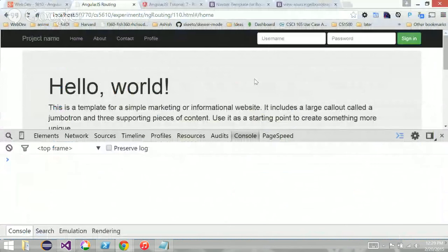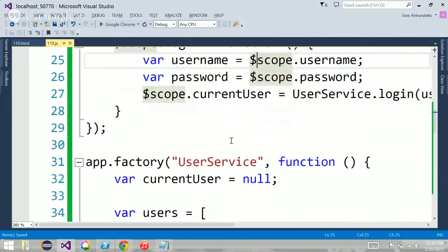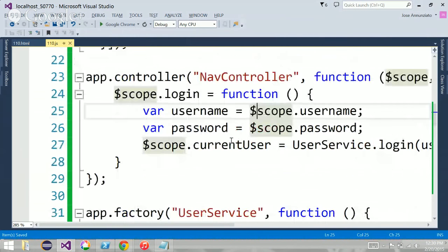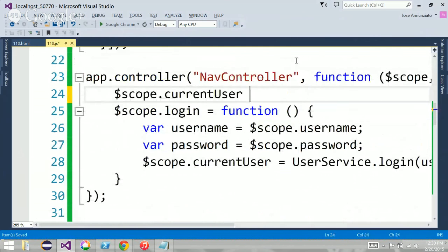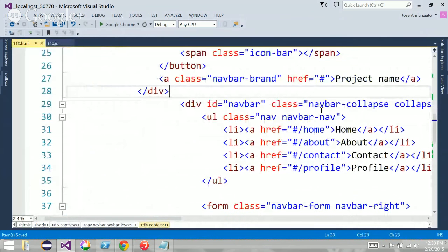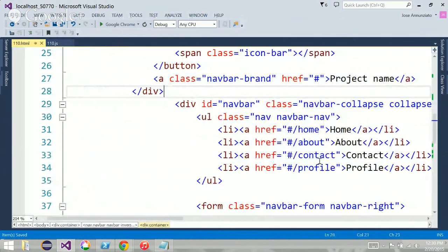Let me just refresh. If I go Alice, presumably I'm signed in. One way that we can check is that if I log in, the profile should appear, or not appear if it's null. So initially, in my nav controller, the current user should be null to start off. And here I can go to my login, my profile, this over here, and not show it.